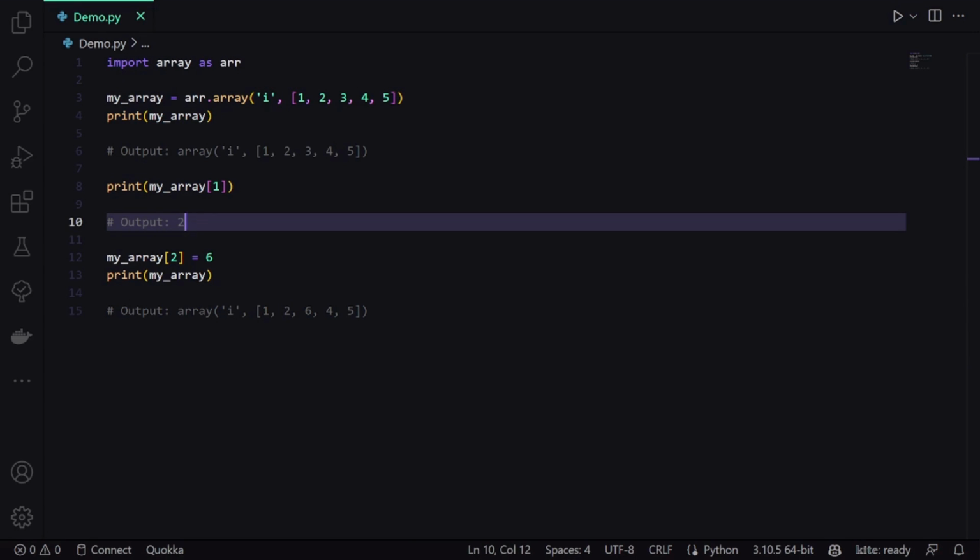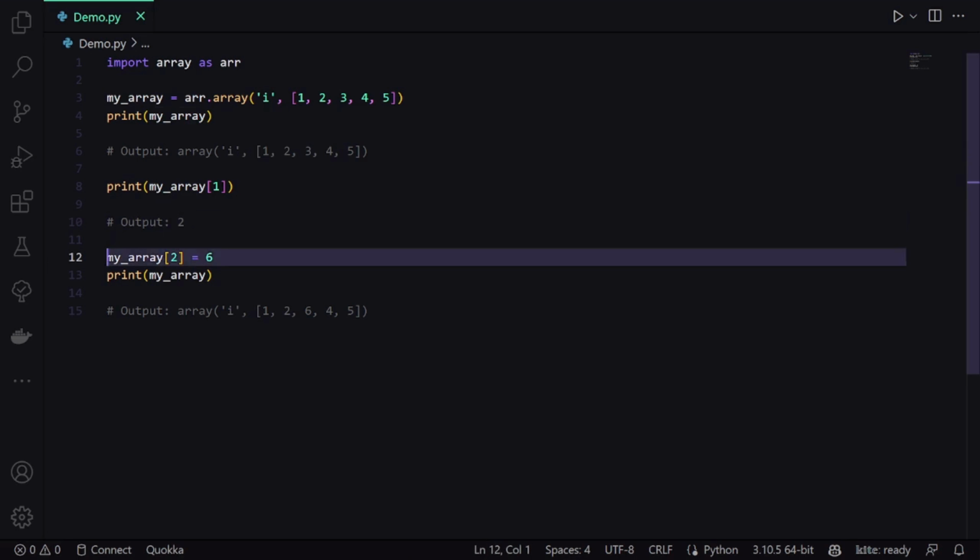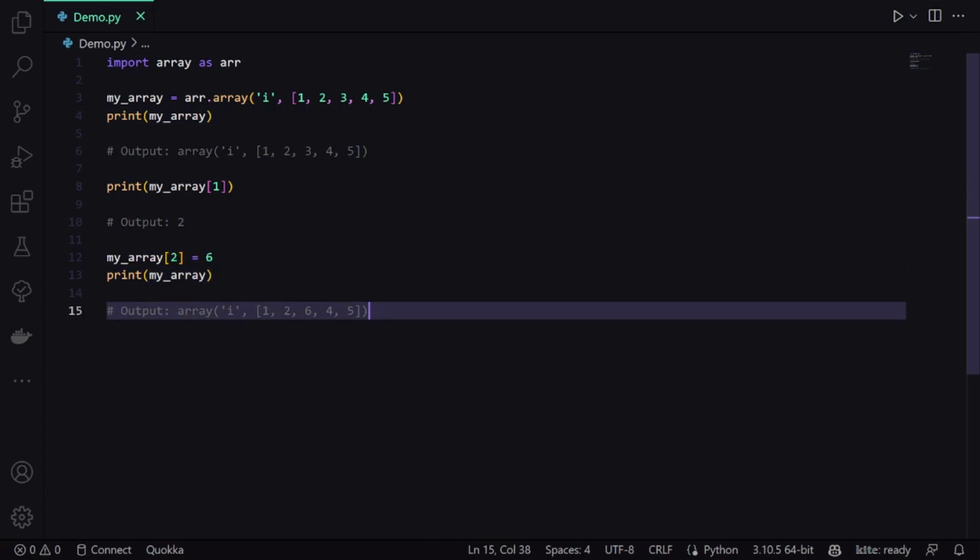Now we can also modify the elements in an array using indexing. Here is an example of how to change the third element in my_array to the value 6 by assigning my_array[2] equal to 6, and then if we print this, it will give us this output. Let's try to print it.